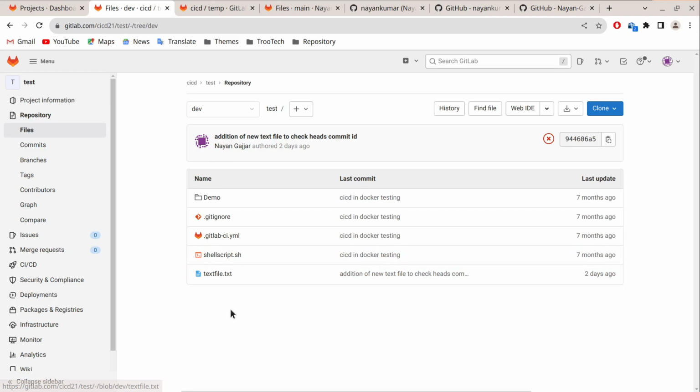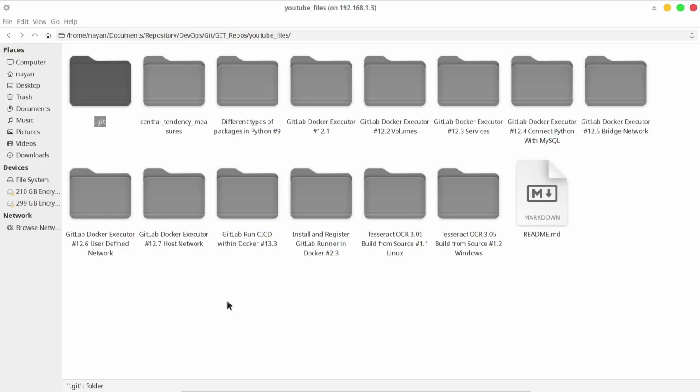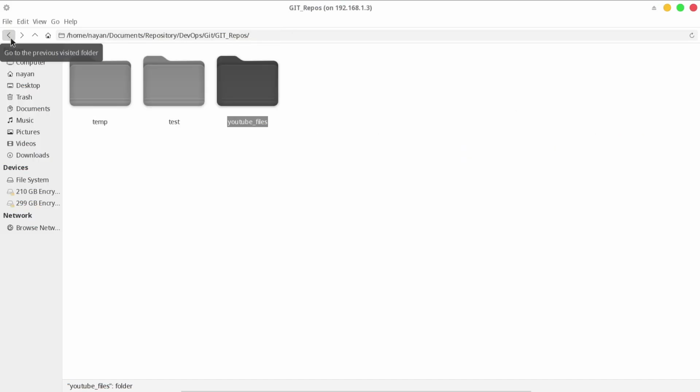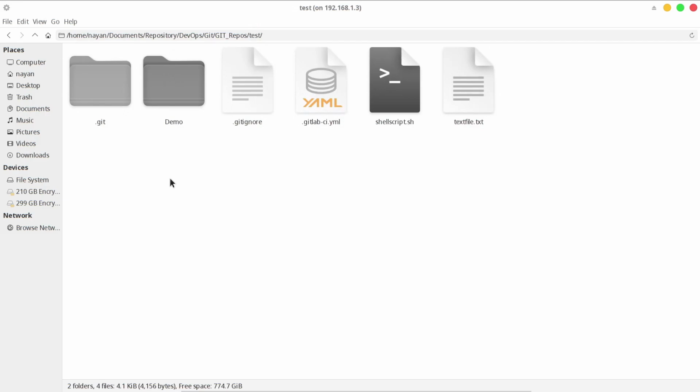textfile.txt. So based on the branch I am working upon, the files, folders, and all the details related to that particular project will change. If I am on the master branch, then this textfile.txt file will not be there. And if I am working on this development branch, then this textfile.txt file will be there. If I go to the folder of the taste repository, you can see that I have this file called textfile.txt. Hence I am on my development branch under this taste repository.